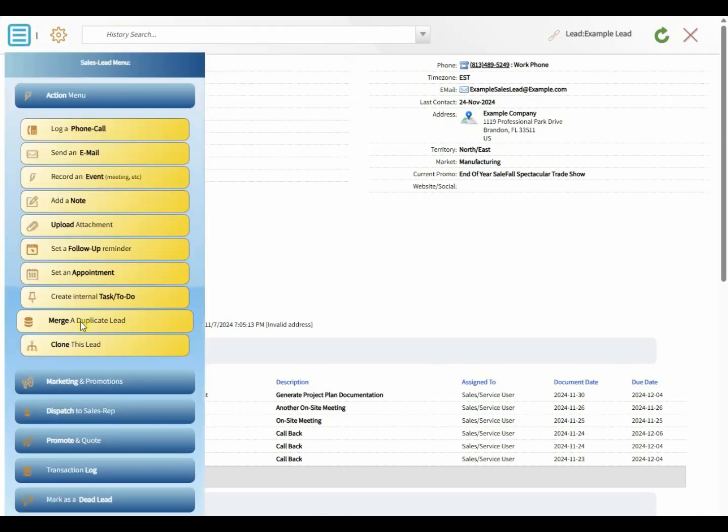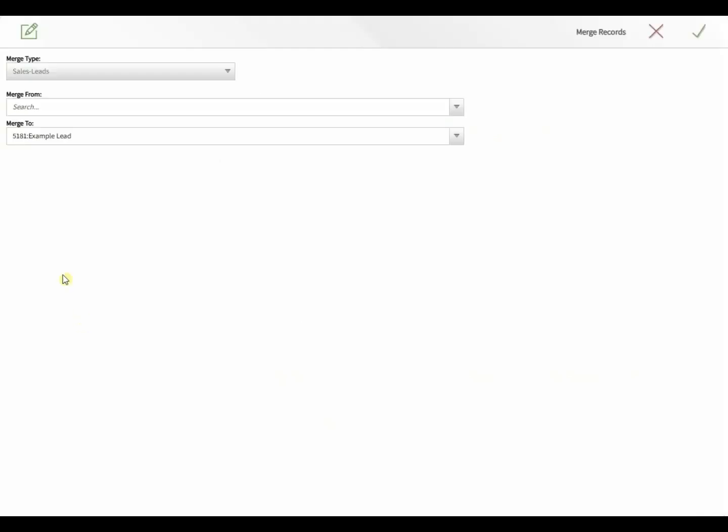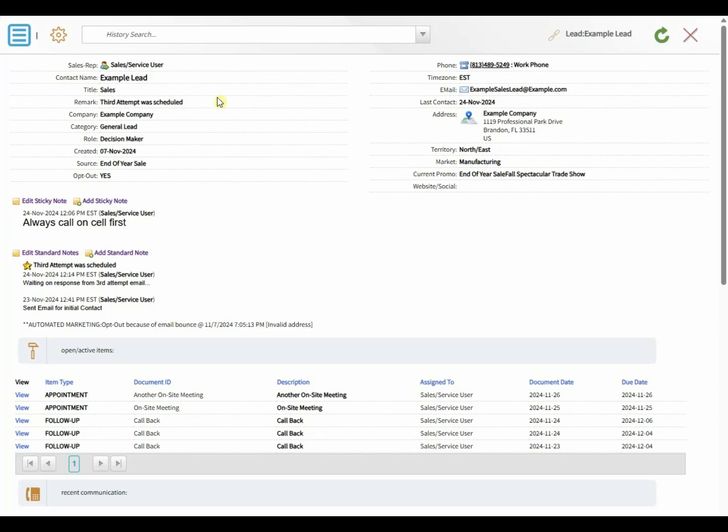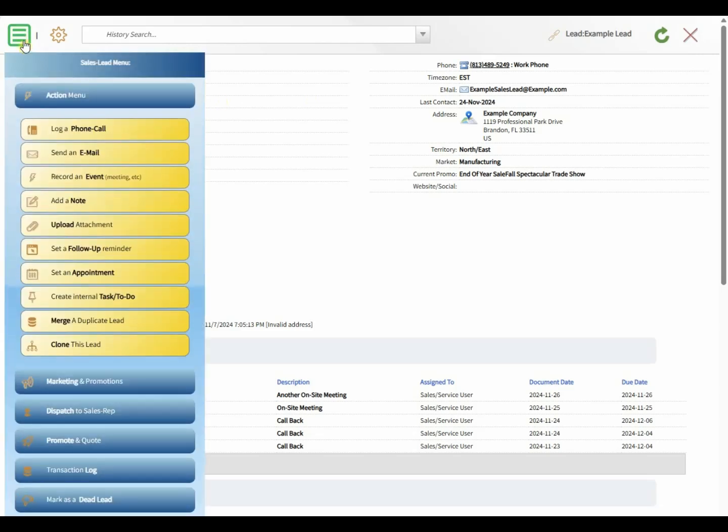The final 2 options in the Action area allow you to merge this lead into a different record if it is a duplicate record. You'll choose the Merge Source and Merge Destination options. The merged record and all of its history and pending items will be merged. The Clone This Lead option creates another copy of the lead, which is useful if you have an additional contact within the sales lead company you are working with.